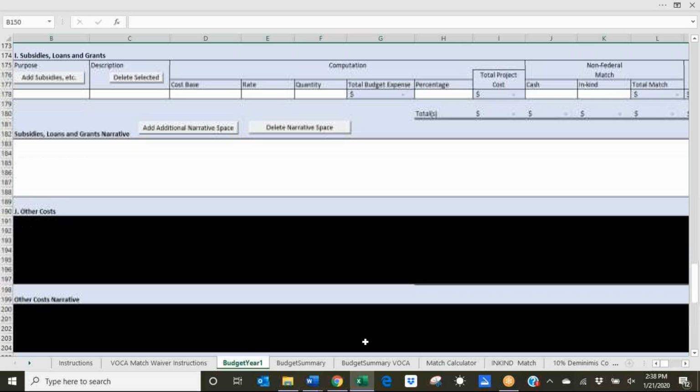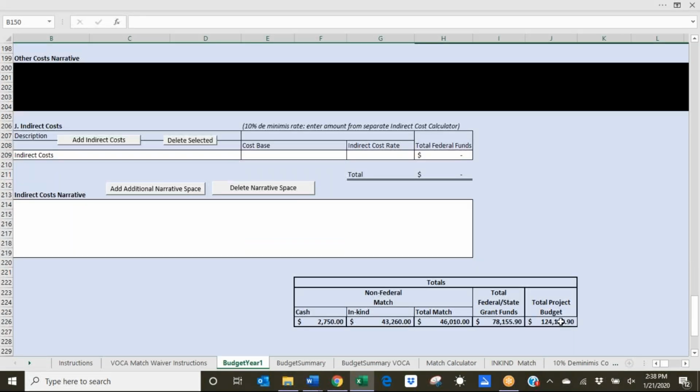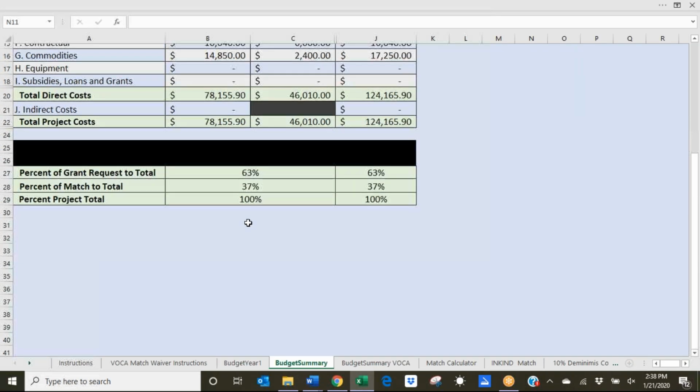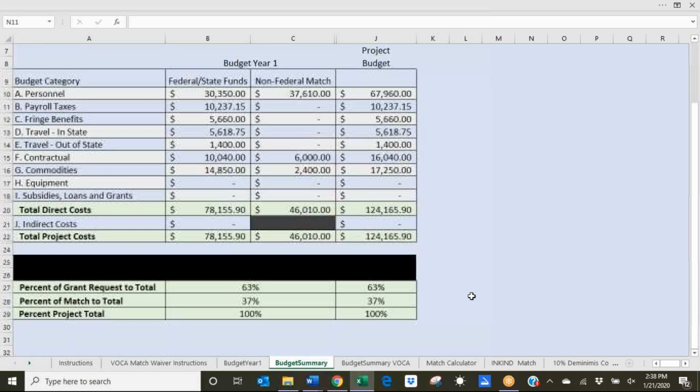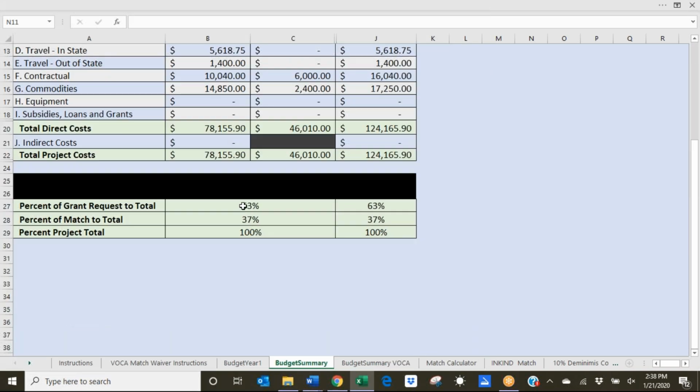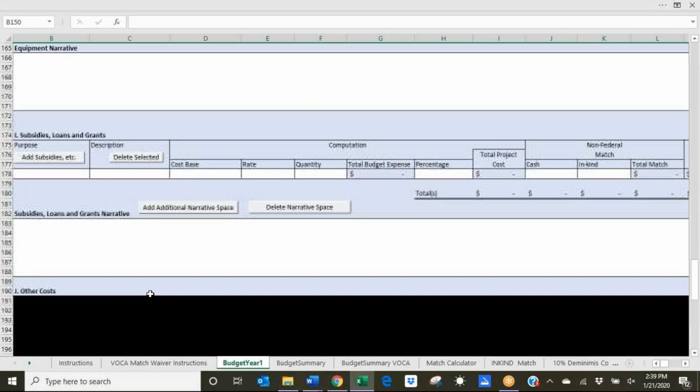Now I'm just going to go down here and take a look at what's going on with my total budget, and I want to look at my budget summary. So as I've entered stuff, it populated it here. It's also used my match, and it's given me the percentage. Let's say for example, this grant is an 80-20. I'm off, but I'm just checking myself. At the end, it should show 80, 20, and then 100. Okay, so let's go back up here.